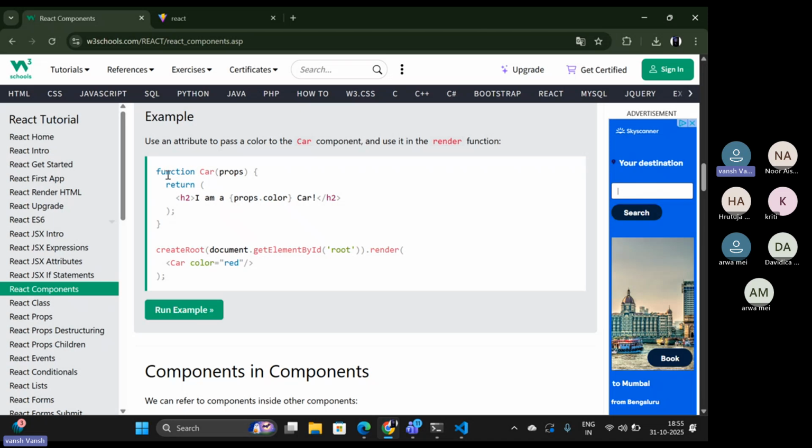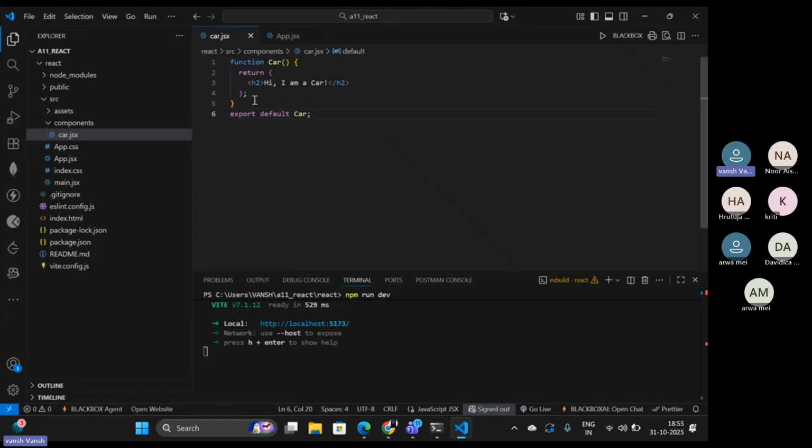The same example is there. Just see what is happening. Function car, and you are taking an argument. Let me go to VS Code and then I will explain it. Just a second. Okay, see what is happening. Function car is there. You are taking an argument as a prop, or as a property, and then you want to use that property.